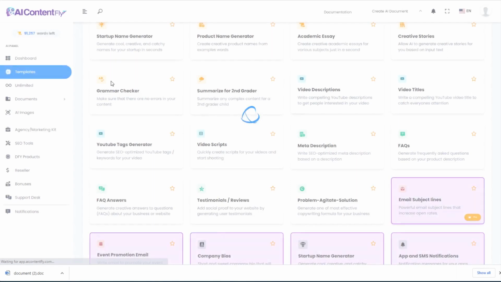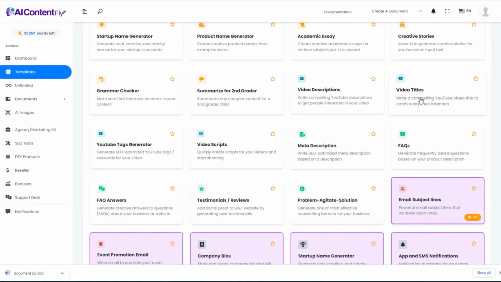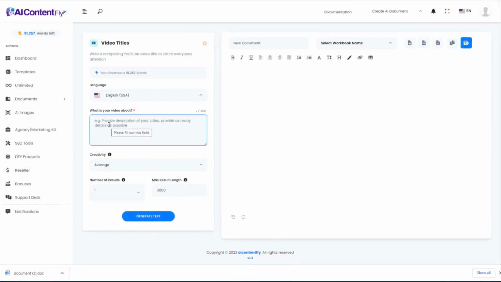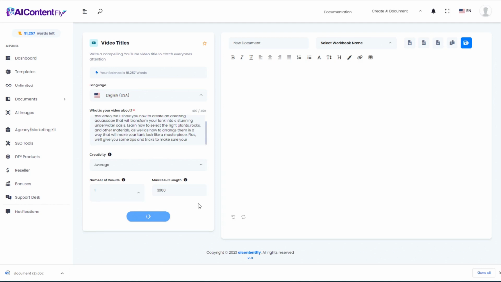I'm going to go back to the next tool, which is video titles. And to come up with some catchy titles, all I'm going to do is paste that description that AIContentFly just came up with. So I'm not even writing anything here. I'm letting AIContentFly create everything.